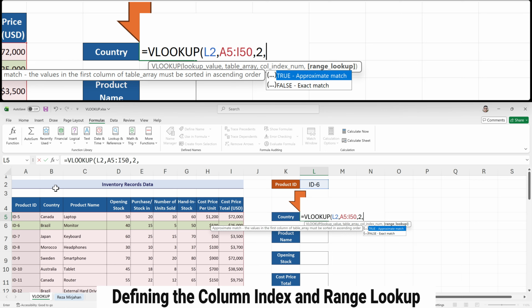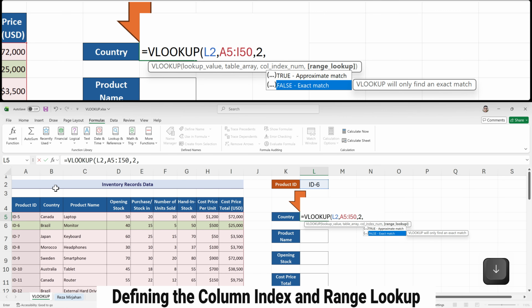However, if you do hit comma, you see two choices, true or false. This asks whether you want an approximate match or an exact match. Since we want to find the exact product ID, ID_6, we need an exact match, which corresponds to the false argument. Using false is the most common way to use VLOOKUP.